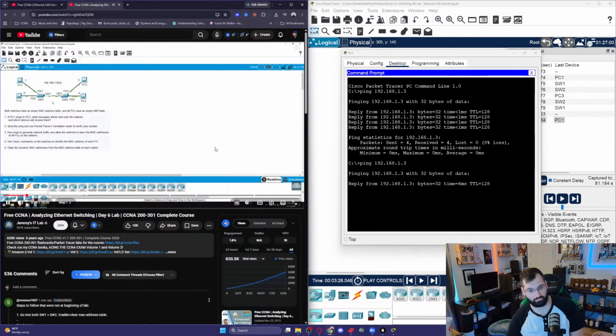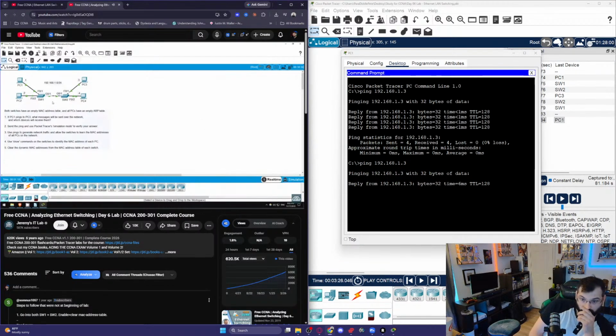First off, there is a note saying that both switches have an empty MAC address table, and all PCs have an empty ARP table. Keep that in mind as you try to answer step 1, which asks us, if PC1 pings PC3, what messages will be sent over the network and which devices will receive them. So, if PC1 wants to send a ping to PC3, it has to know PC3's MAC address. We can type ping 192.168.1.3 on PC1 to send a ping, but until PC1 knows PC3's MAC address, it can't send the ping. That means PC1 will have to send an ARP request. So that's the first message.